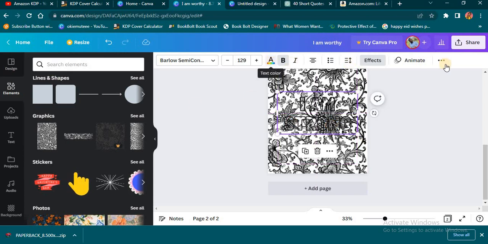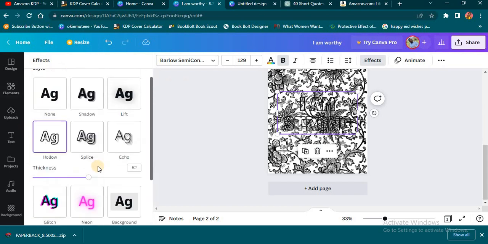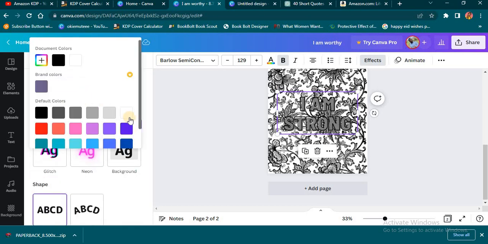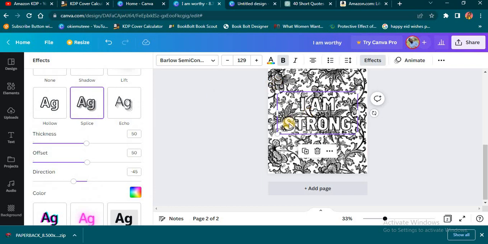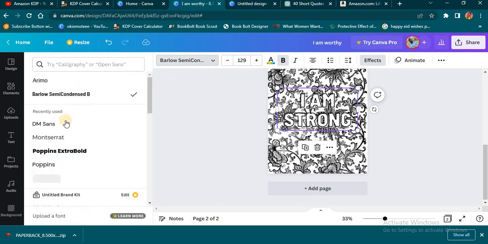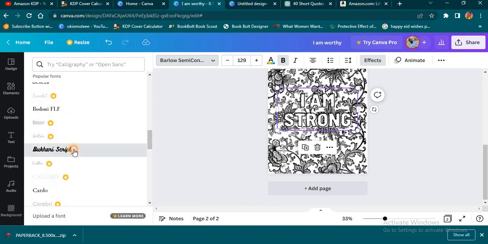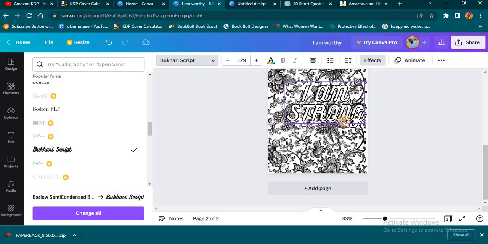So let's see, come to effects. I think there are a lot of effects that you can use. Okay, so I'm going to change the color to white. Good. I think this is perfect. This is what we actually want. Okay, this is perfect. So you see now. Then if I want to change the font to make it stylish and all of that, it's also possible. Okay, so can you see now? I am strong.